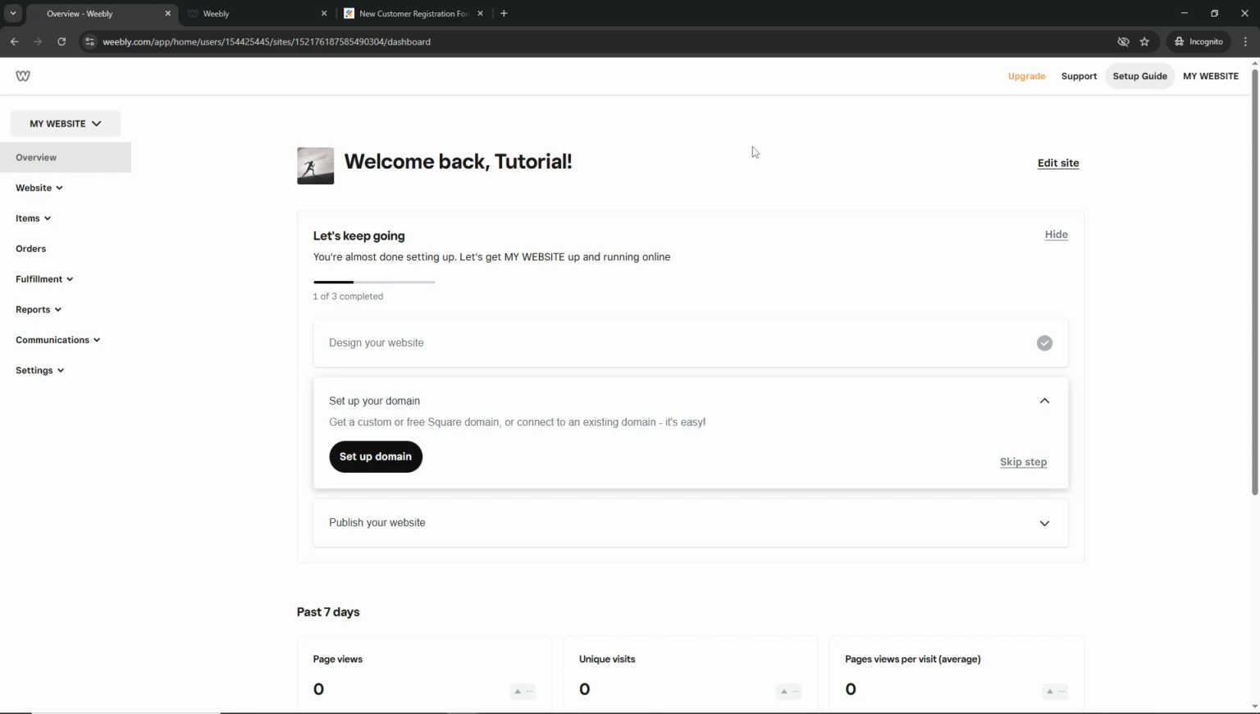This is a fantastic way to collect information directly on your website, whether you're gathering feedback, creating a contact form, or managing signups. Let's jump right in and get this set up.